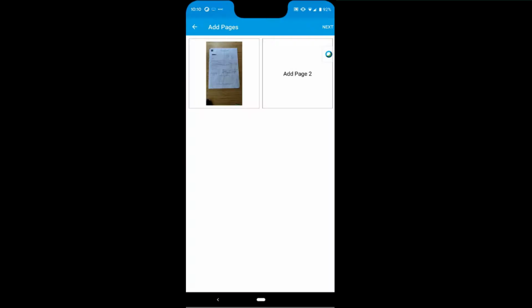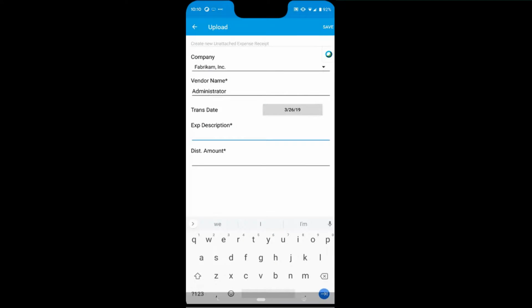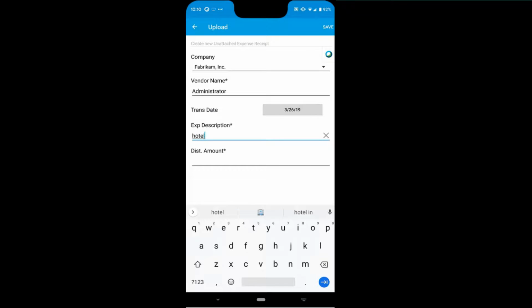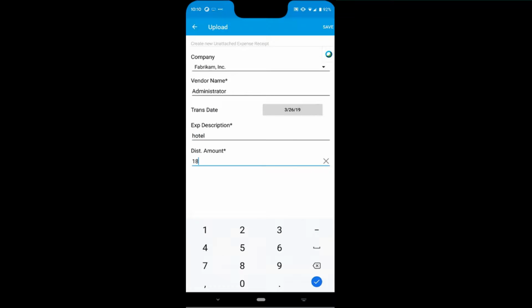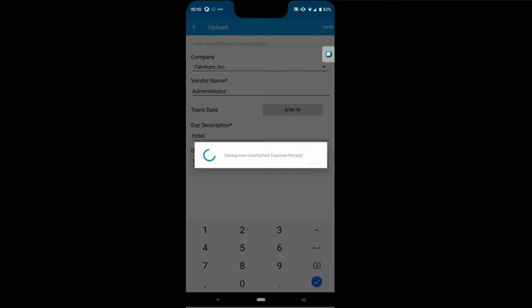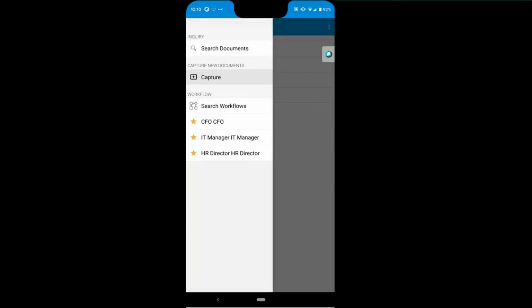Here, we're snapping a picture, selecting it, clicking Next, and adding minimal information to index or give meaning to that document. In this case, it's a hotel bill for $187.34. When we're done, we toss away the receipt.